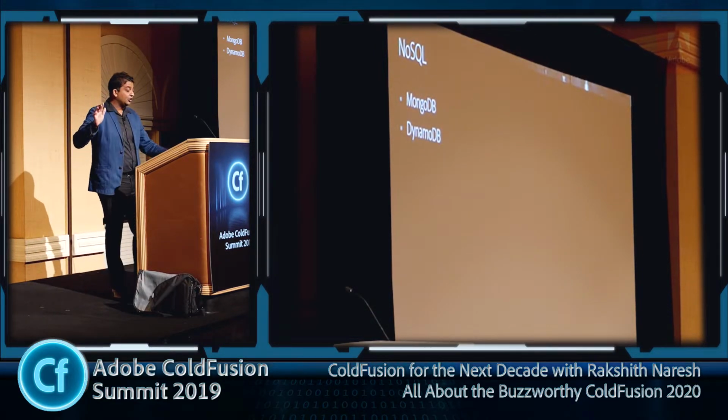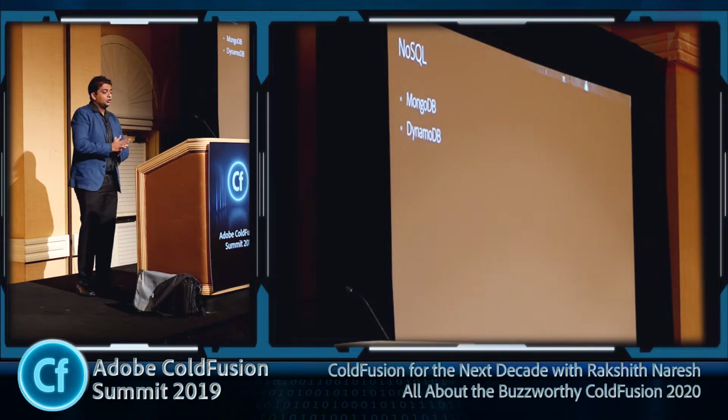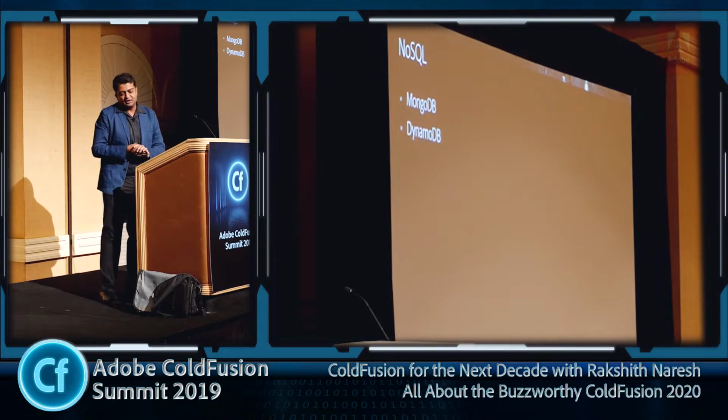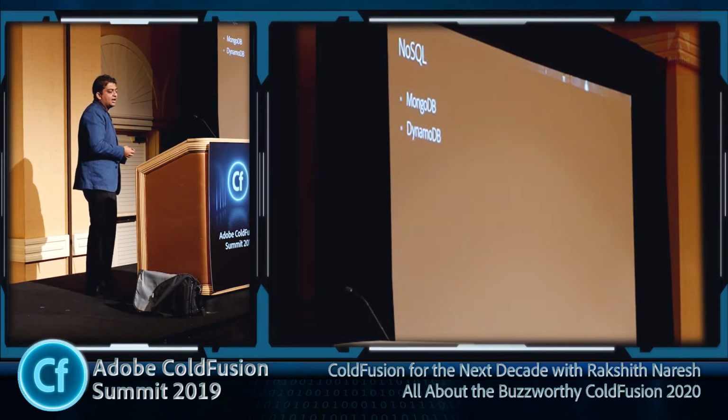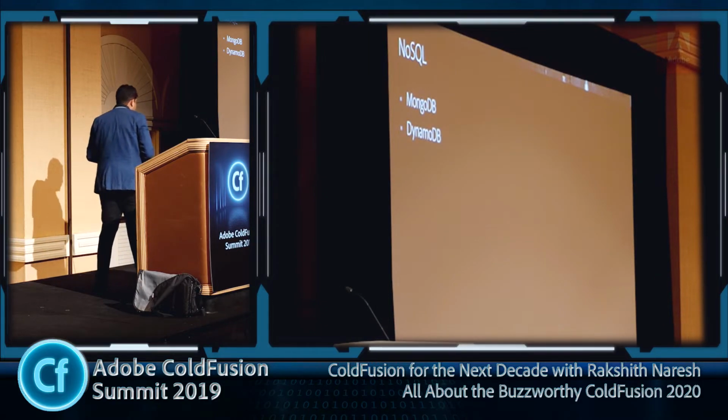So we will have a really productive interface for MongoDB in ColdFusion 2020. You no longer have to use any of the native JARs to get this working. ColdFusion will have that ability. You will also have an integration with DynamoDB as well.